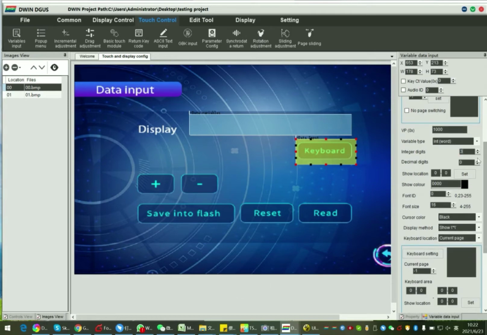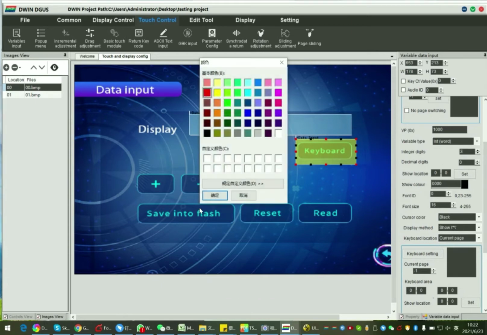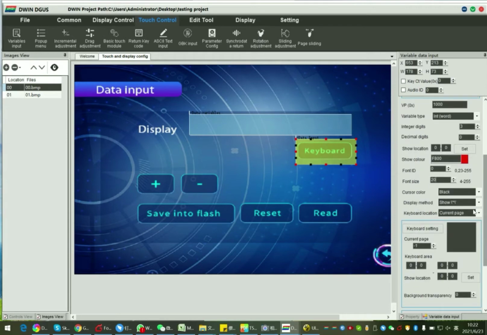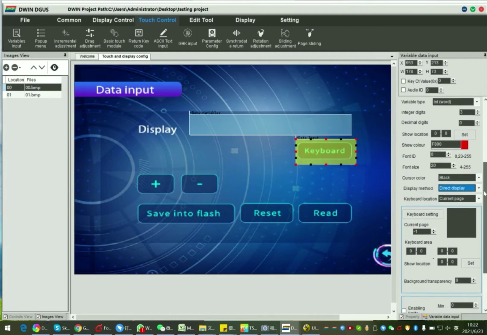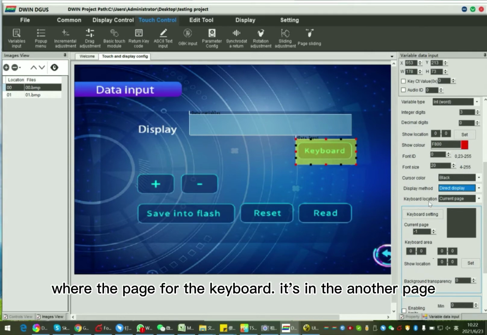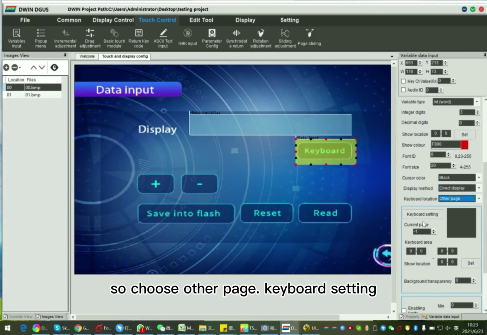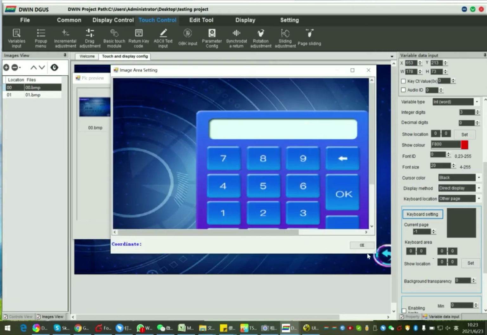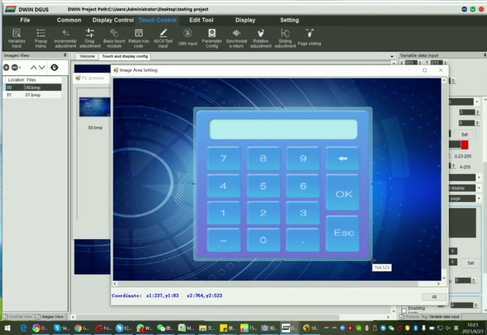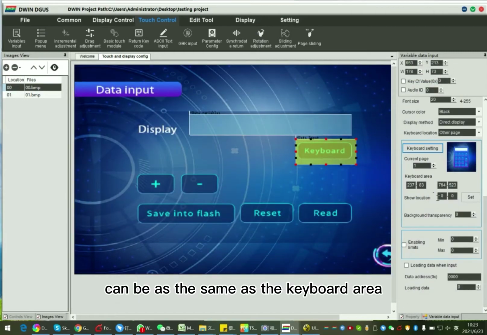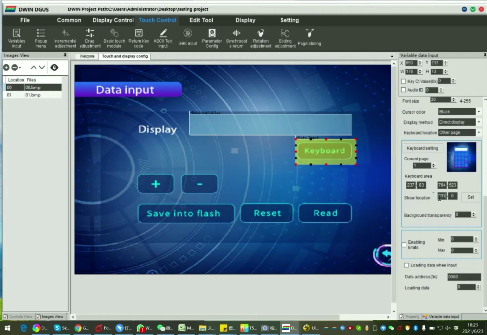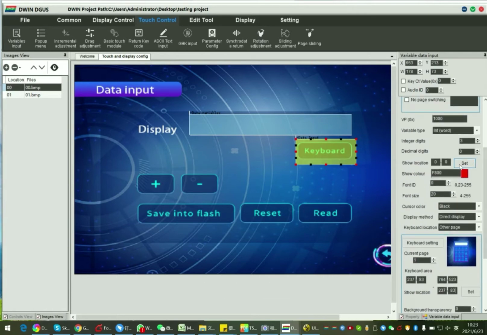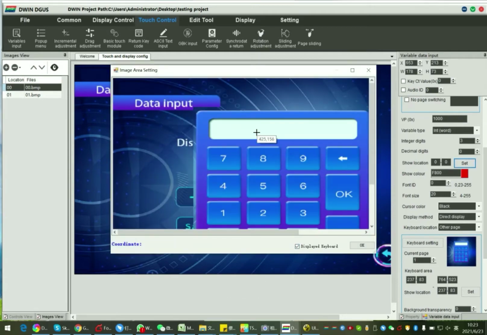Digits 3. Show color. Font size. The color you can change. For the display method, I want direct display. The keyboard location means the page for the keyboard is on another page, so choose other page, keyboard setting. Show location can be the same as the keyboard area. Show location. Display keyboard. Choose a point.